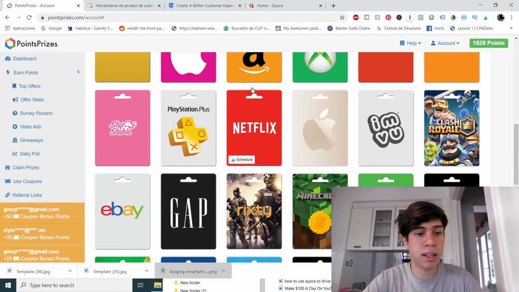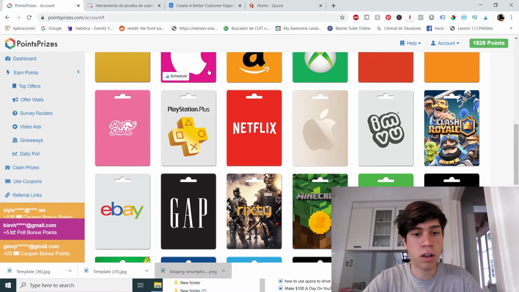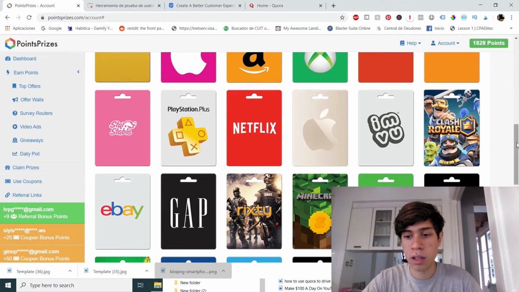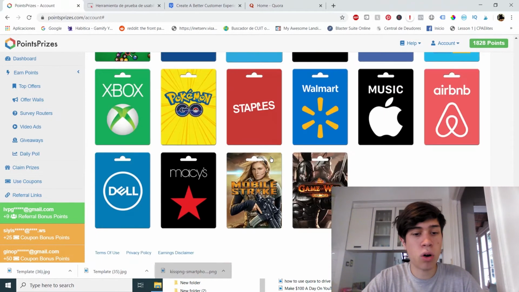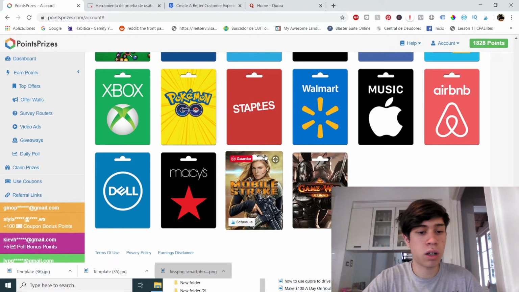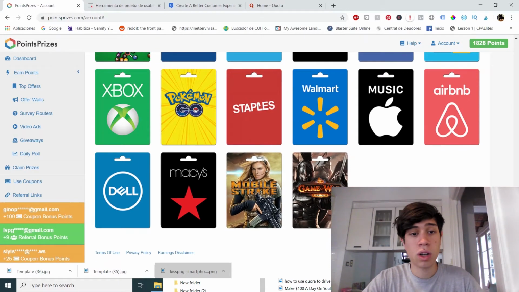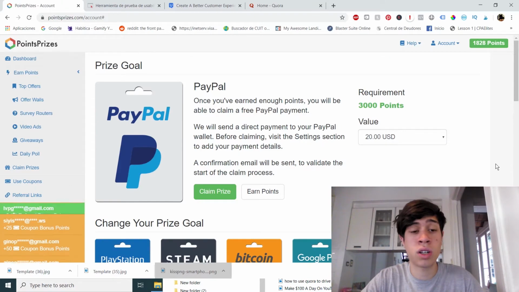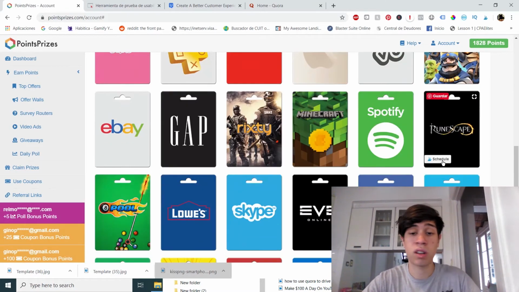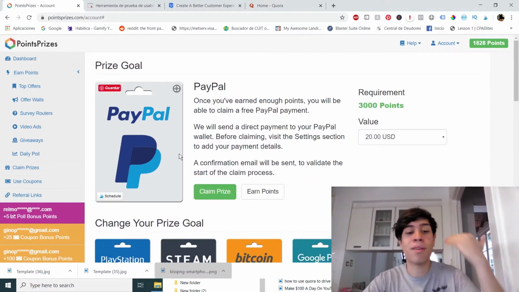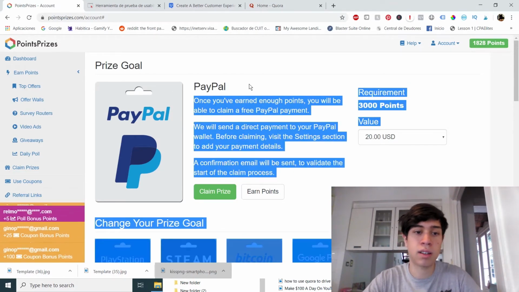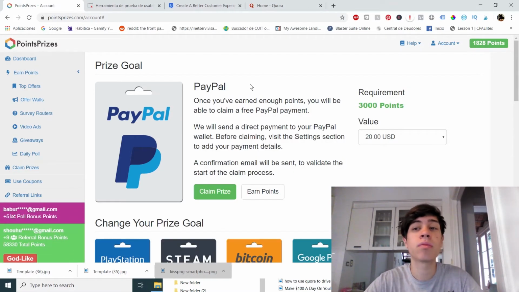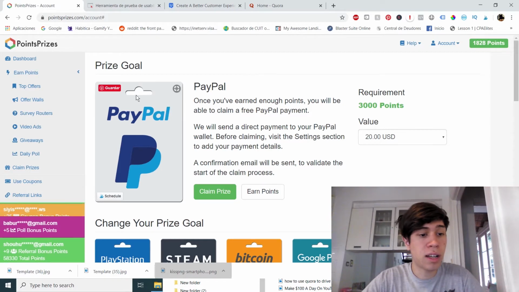PlayStation, Netflix, RuneScape. They have all sorts of gift cards you can imagine. So you could take this as an advantage and start earning points for redeeming the gift card of your liking. Obviously, the most important gift card is PayPal, where they will pay you real money. So that is PointPrizes.